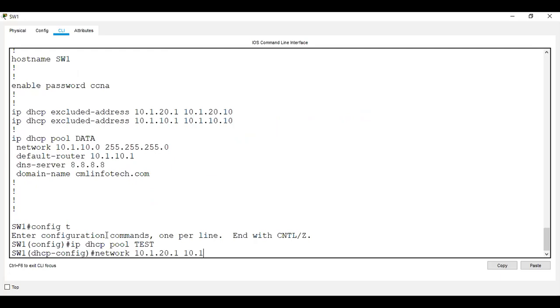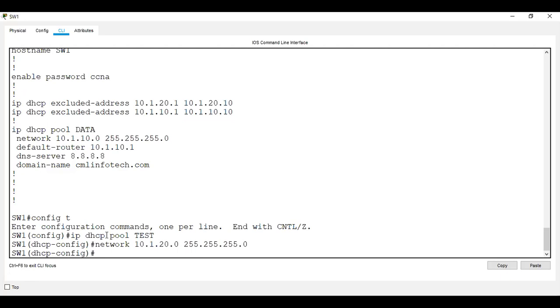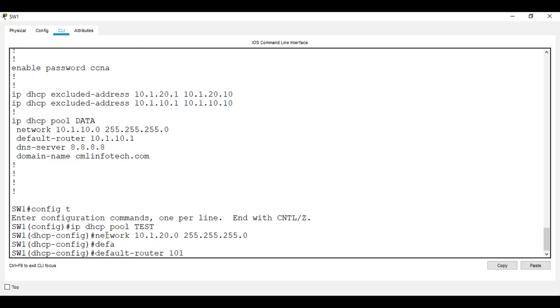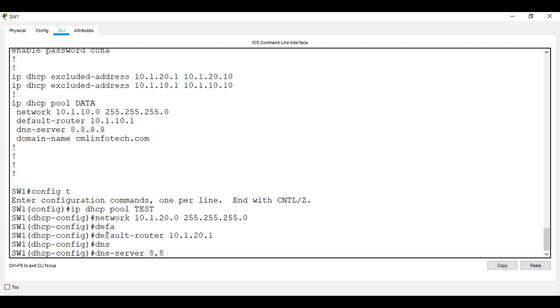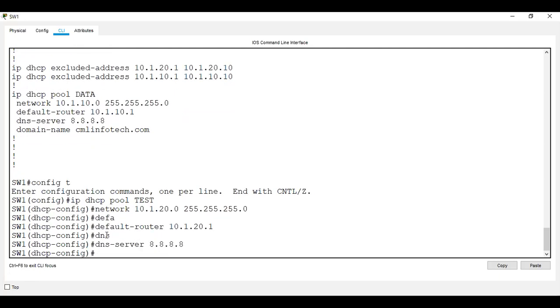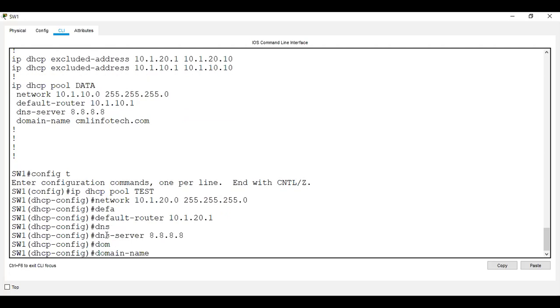Then the network 10.1.20.0, then the mask 255.255.255.0. Default router 10.1.20.1. DNS server 8.8.8.8. Then the domain name cmlinfotech.com.